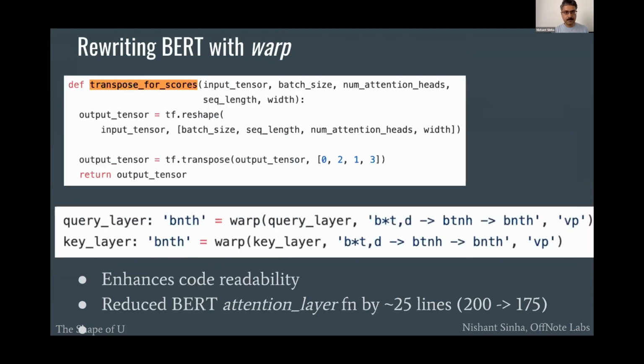Okay, and BERT. Nishant, sorry to interrupt. Three more minutes. Yeah, I'll just finish this. Again, with BERT, we managed to reduce 25 lines of that code, and this function just goes away into one line.